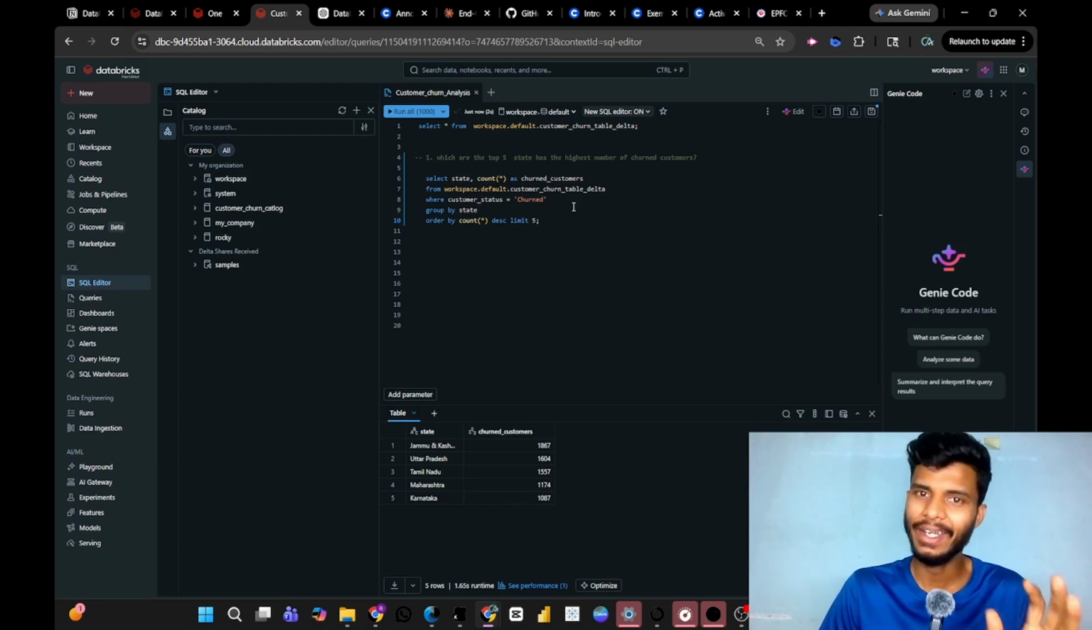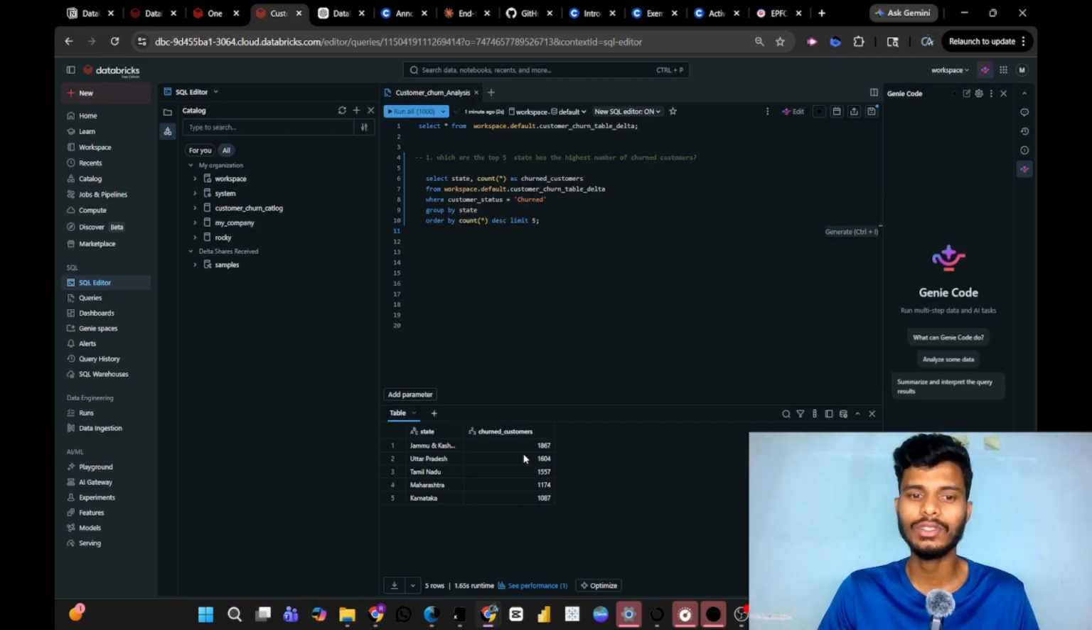For that, I wrote the SQL query, as you can see here. This is the SQL query that I have written for finding the top five states which are having high churn customers. When I ran this, I got this answer. As you can see here, Jammu and Kashmir is the top one, then UP is in second position, Tamil Nadu is the third one, Maharashtra is the fourth one, and Karnataka is the fifth place. So these are the top five states where customers churn more.